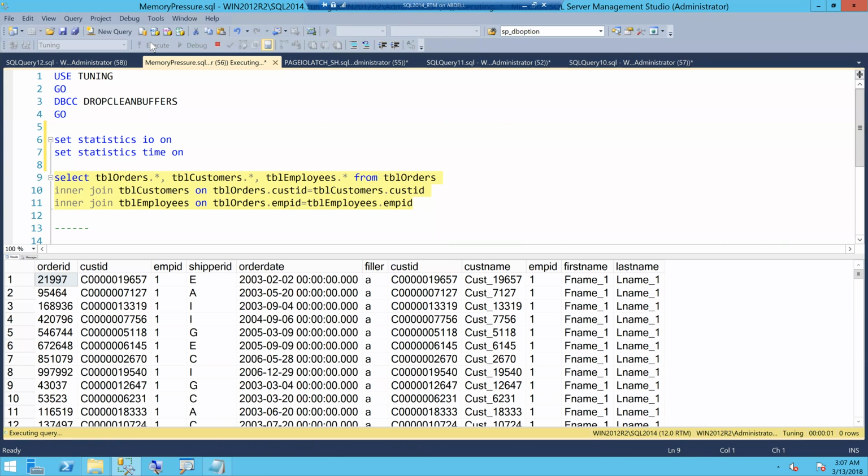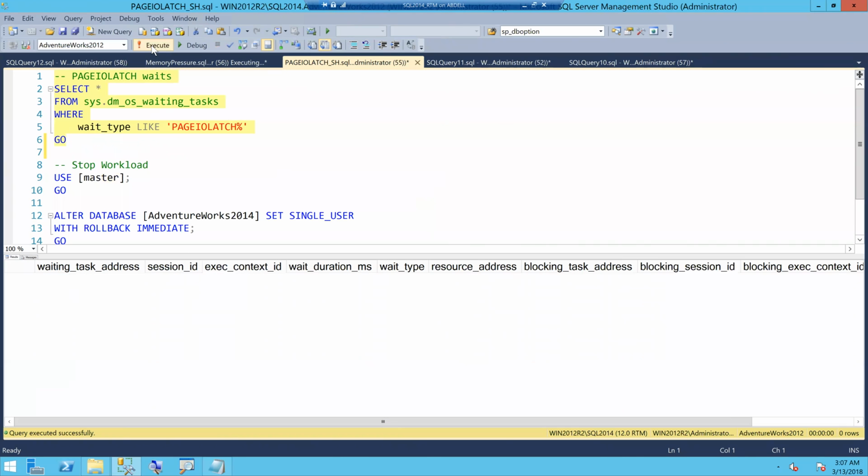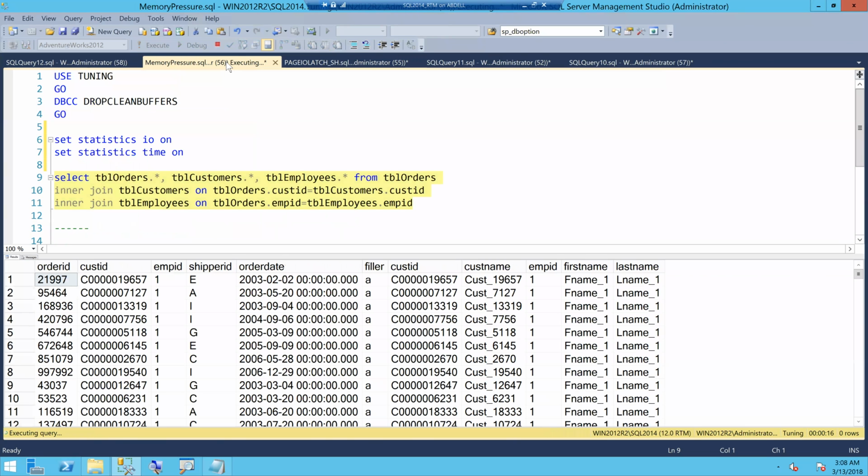Let's see how much time it takes. This time you're reading data from the index, and while it's running, do you get any wait type? You don't get any wait type. The query is, however, still running. Even though you've created the index, how much time does it take?